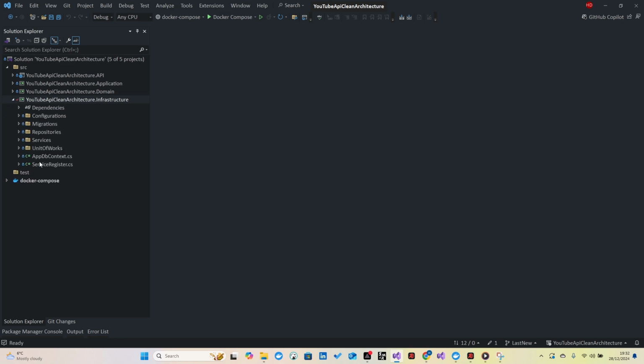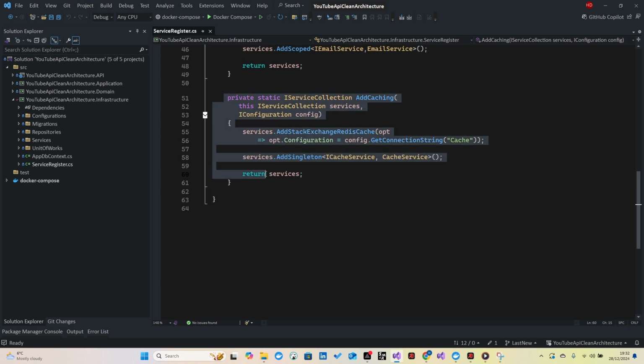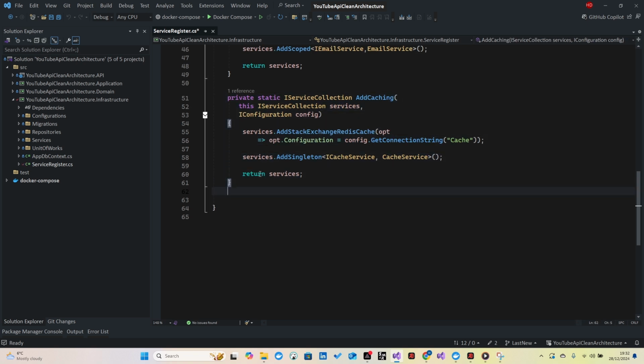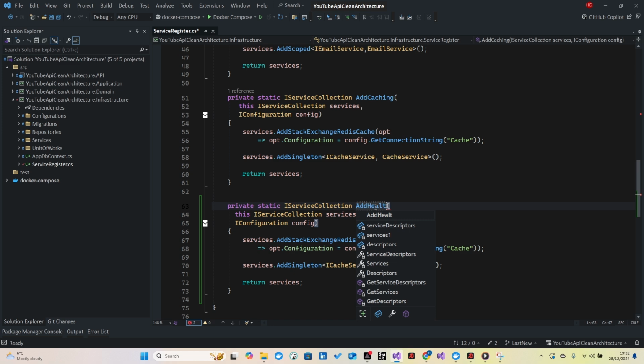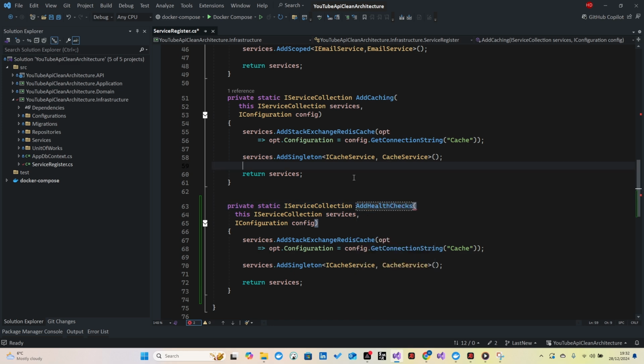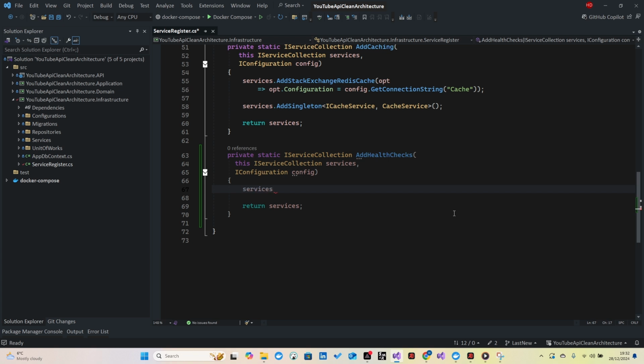Alright, let's continue our implementation. First of all, I'm going to the service register and I'm going to create a new static method which is called add health checks. This method is going to have, let's delete all of them, services dot add health checks.